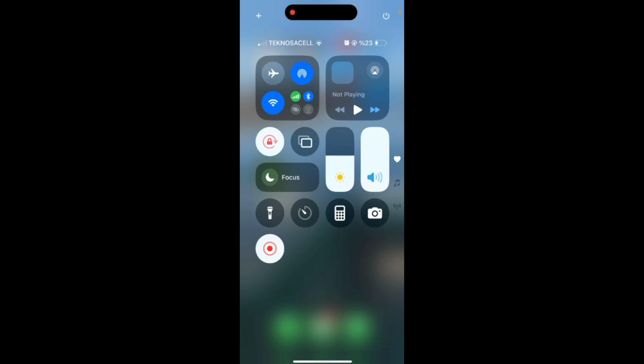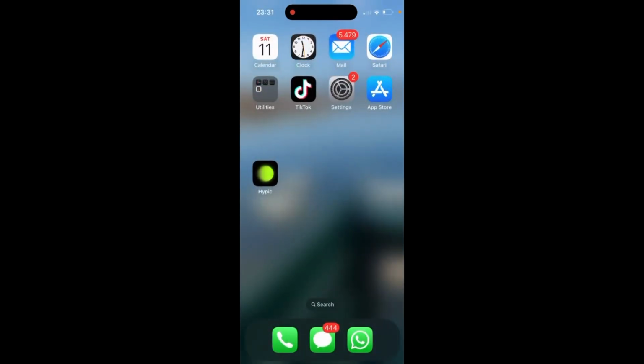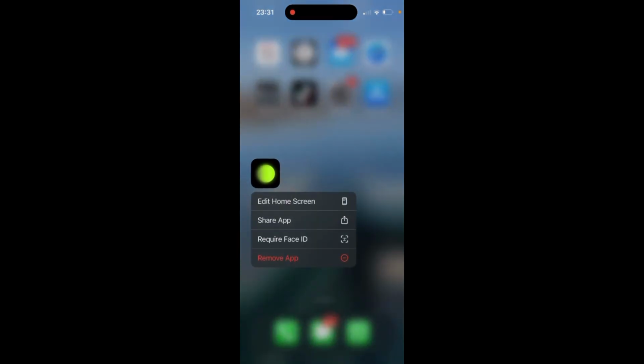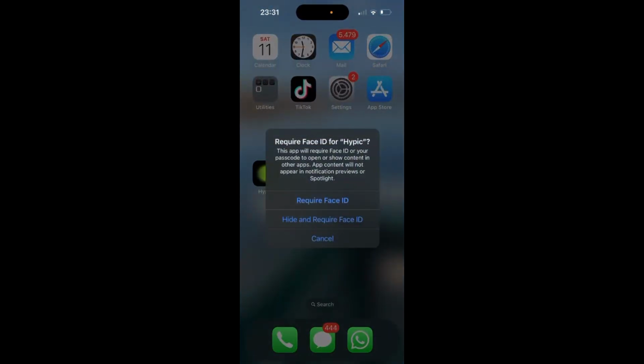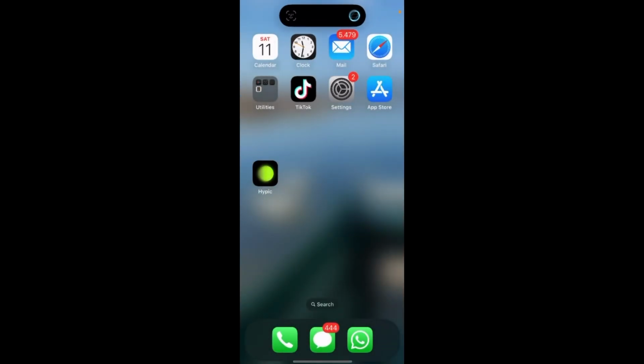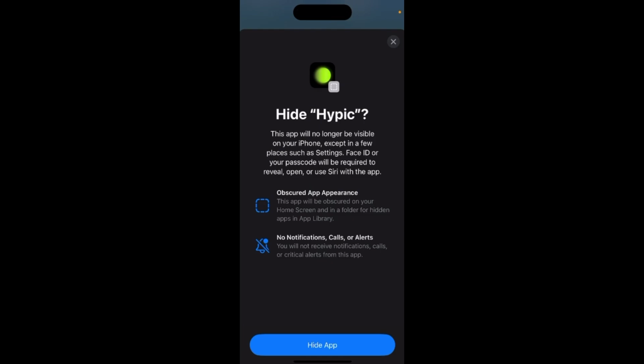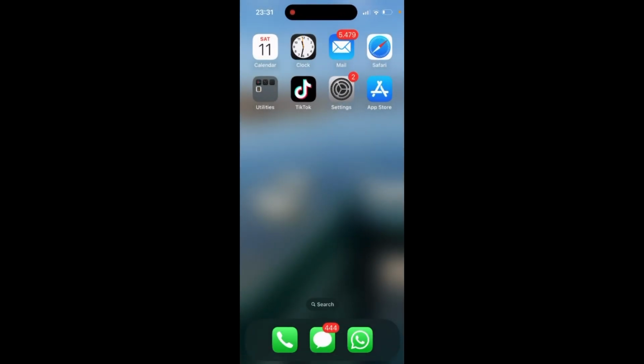Let's begin. First thing you have to do is unlock your phone, go to the home screen, select the app which you want to hide, hold down the app icon with your finger till the Actions menu opens, tap Require Face ID, then tap Hide and Require Face ID. By tapping the Hide app on blue background, the application is deleted from the home screen.